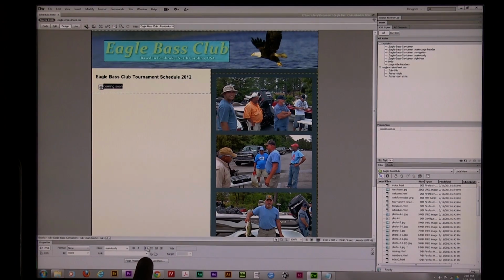If you wanted to take that off, you could take that off. And you've got the coming soon here, which is still the main body style. But let's put something under here. Let's put some text that I've grabbed out of another folder. And right there I just pasted it in.